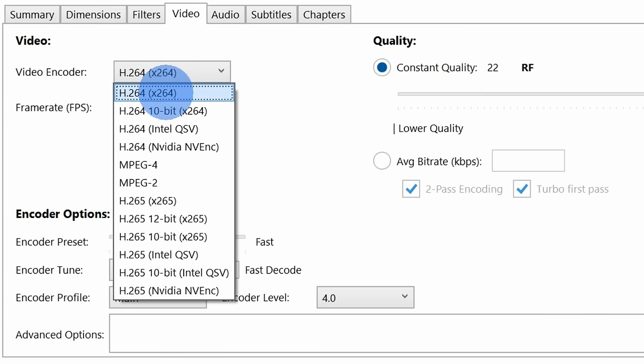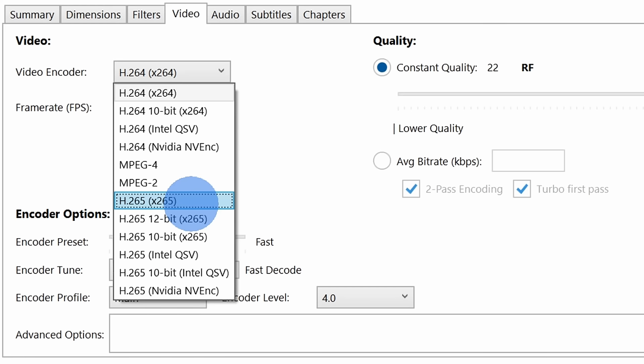So which one should you pick? Well, most of the presets use either H.264 or H.265. And H.265 is the successor to H.264. It's basically newer and it's more efficient. And what that means is you'll get a smaller file size with better quality. So in general, you should always go with H.265.